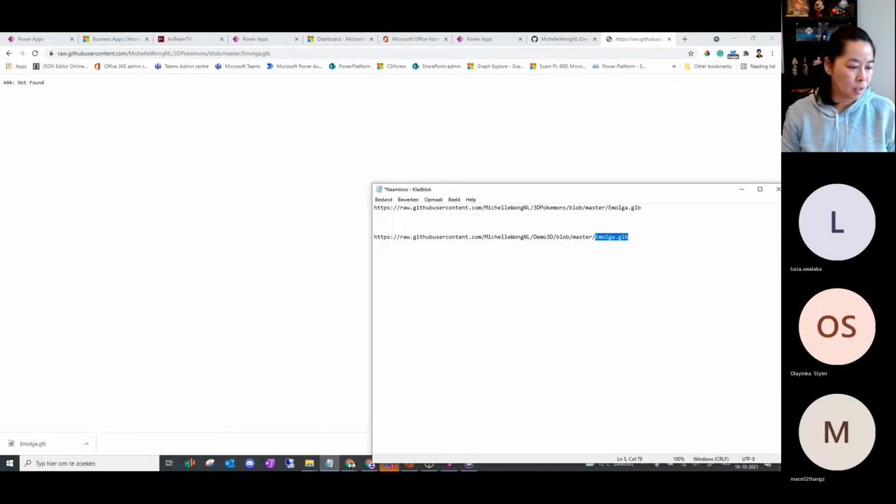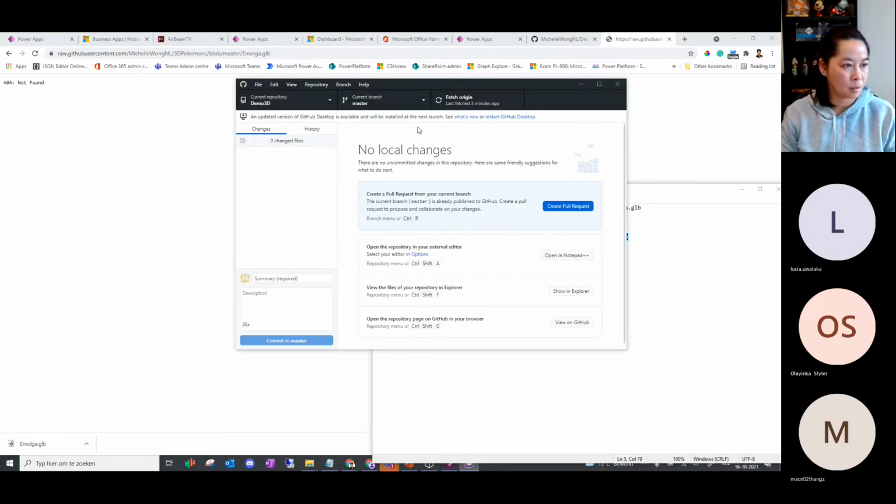And with the GitHub desktop that you download from GitHub, you must fill in a description and then commit it to master. So you publish it from your local device to the internet, to the GitHub repository.